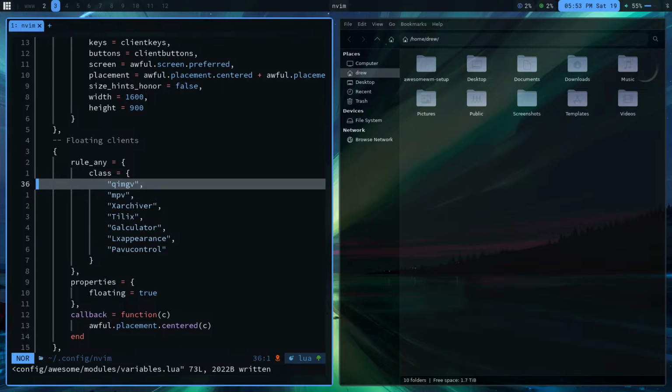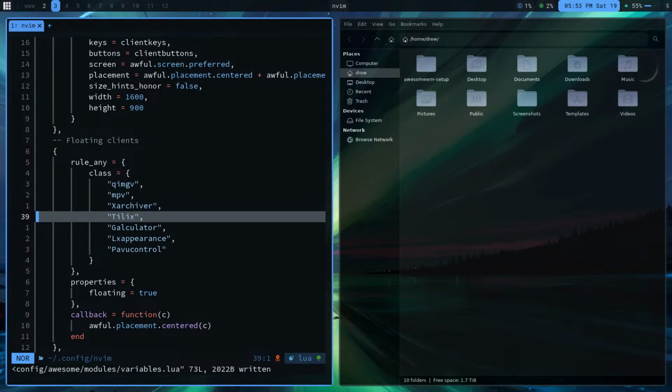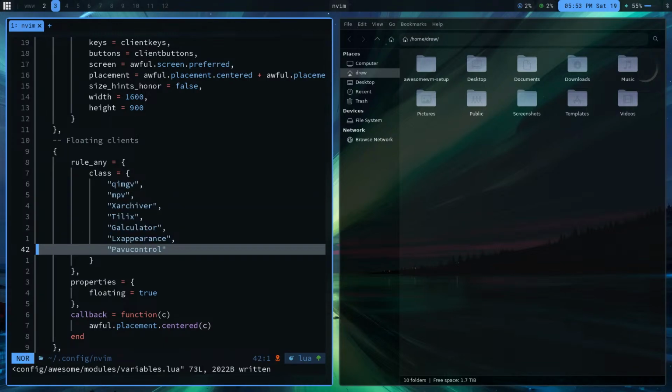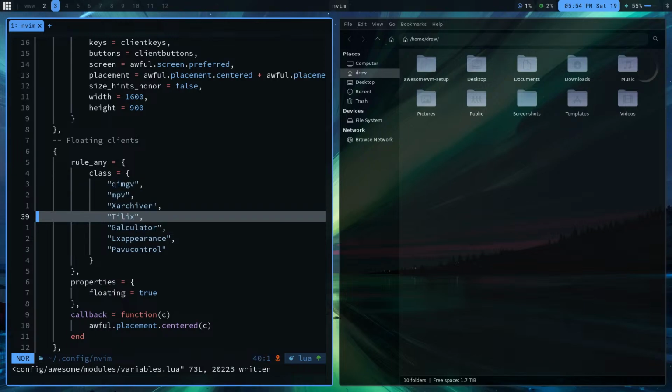So right here, under floating clients, I've basically curated this list. Let me show you Tilix in a second, but basically Pavucontrol and a few other things, including QIMGV, are automatically floating. I don't want them part of the tiling stack. Because I've used Tilix here, like I said before, as my default terminal, I use WezTerm, but I kind of like having Tilix in Guake mode.